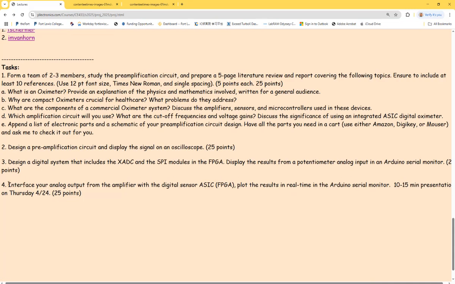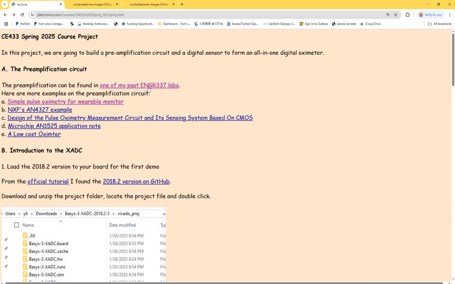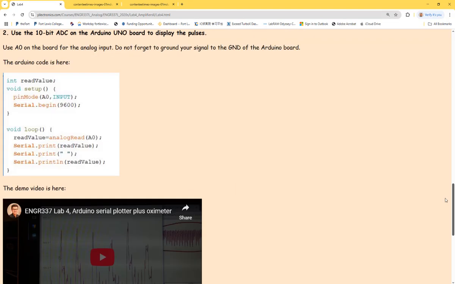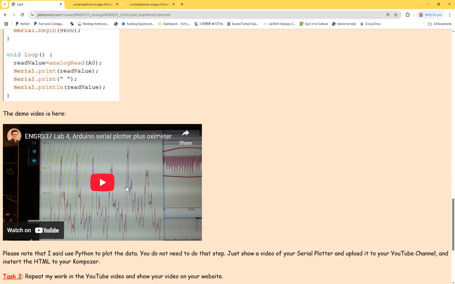And number four is, I want to plot the heart rate signal, the oximeter signal in real time in Arduino's serial monitor. So what that means is you want to display this eventually. I mean, you are able to show the data points in serial monitor. You should be able to plot it in the serial monitor as well. It's just a serial plot instead of serial monitor, right? Just one different option in the drop-down menu.